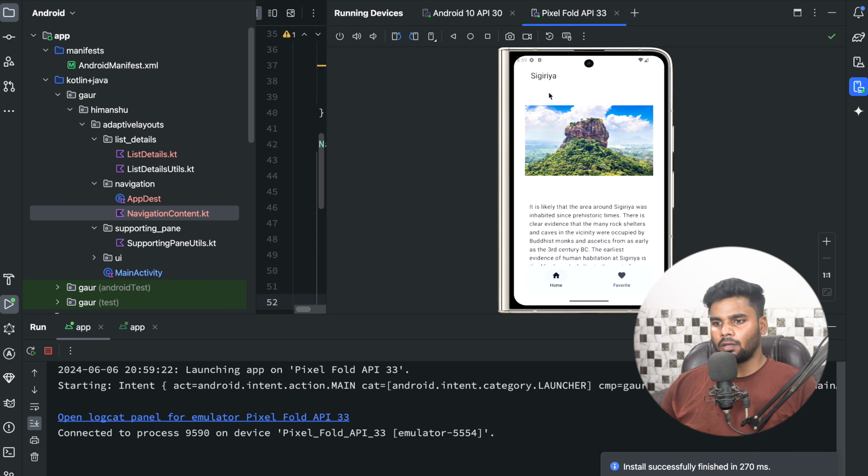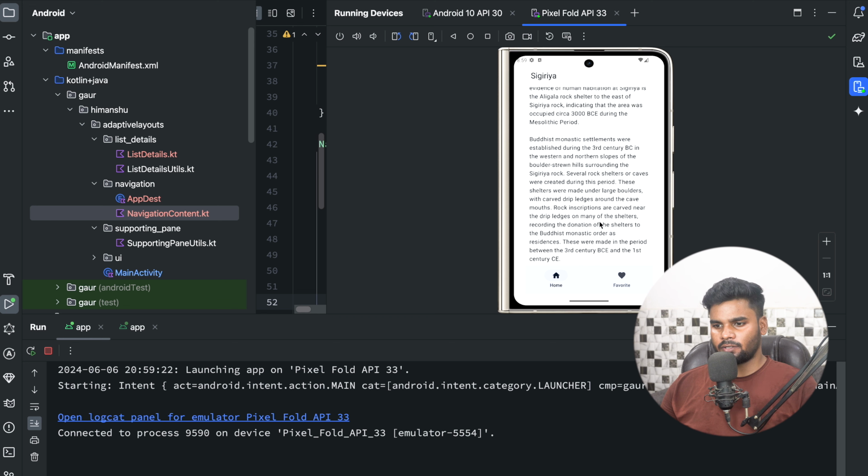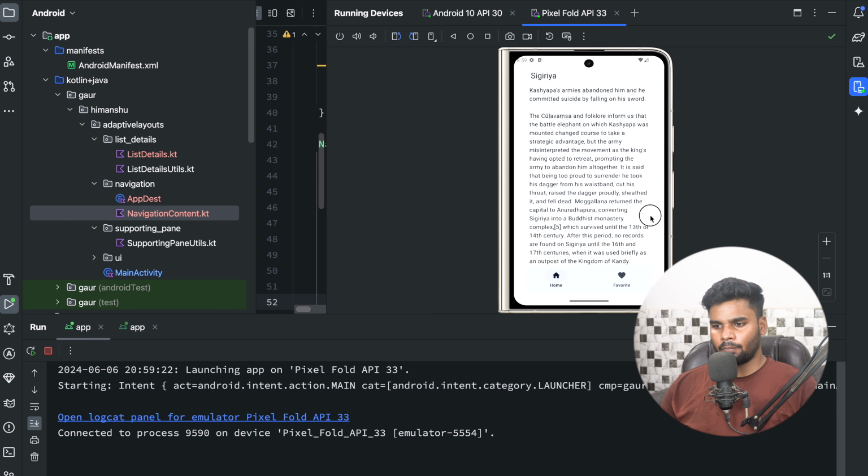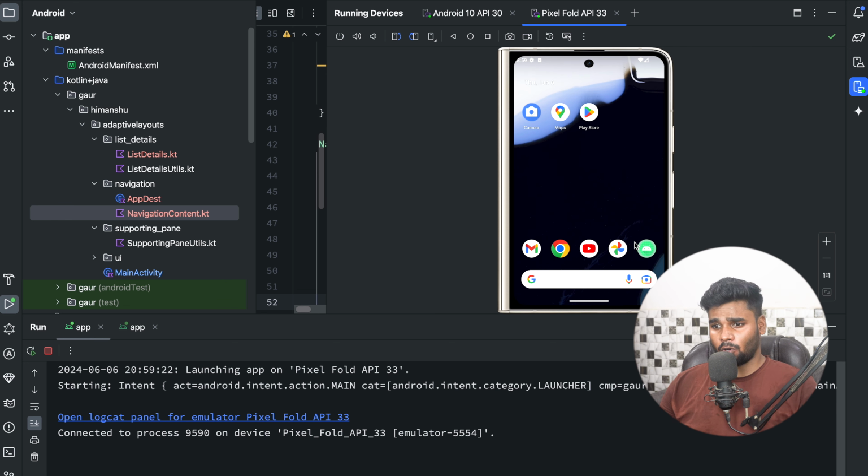When I click Sigria, you can see this Sigria image and its description. Now what will happen if I press back? It suddenly stops the application or kills the application. This is not a good approach, because we came from list screen to detail screen, so logically we go back to the list screen.